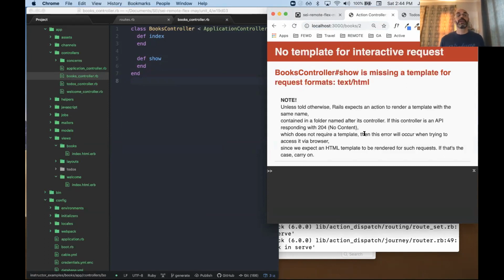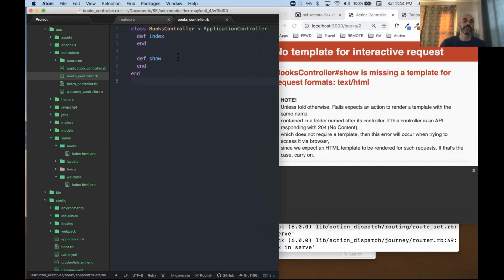Okay, what does that mean? How would I send something back right now? What would be the easiest way to send something back? Who wants to help me out? Render something in that method?